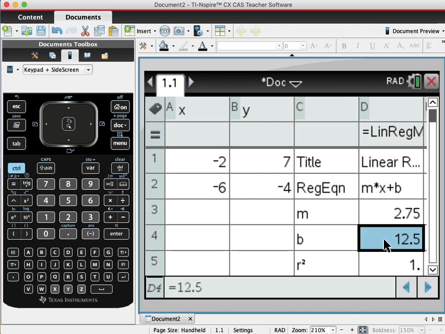So the equation of this line is y equals 2.75x plus 12.5.